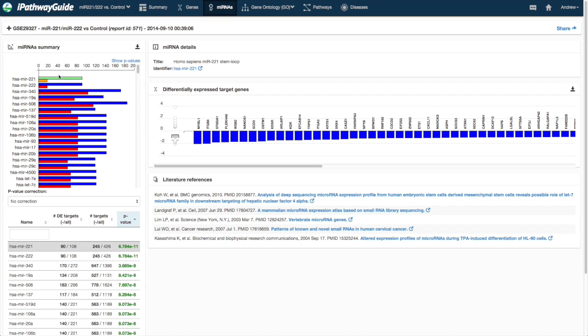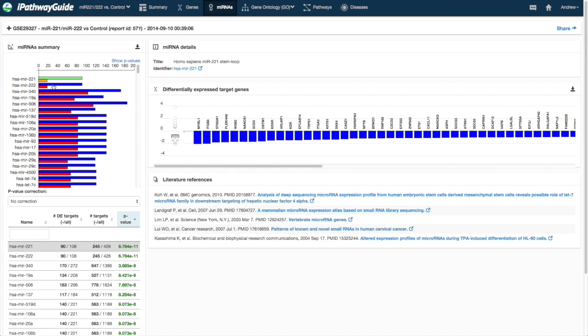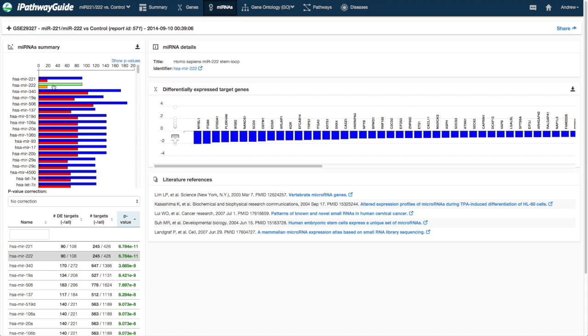From the microRNA summary, the default view is a horizontal bar plot showing the count of DE genes for each microRNA. Blue bars represent the count of DE target genes that are underexpressed, while red bars represent the count of DE target genes that are overexpressed. Notice that the color scheme changes slightly for the selected microRNA.